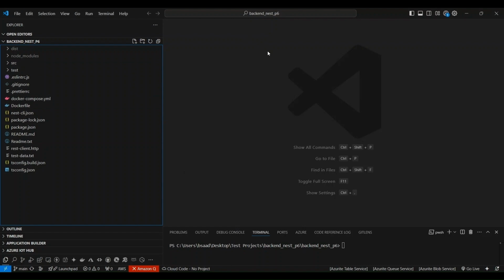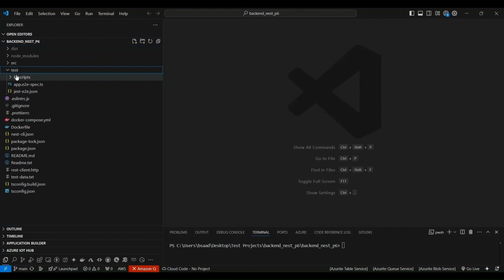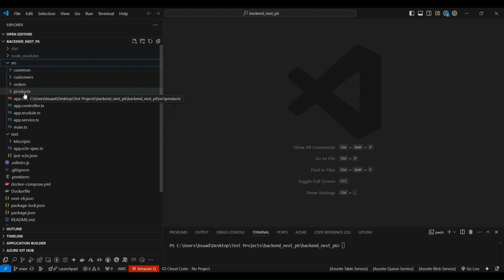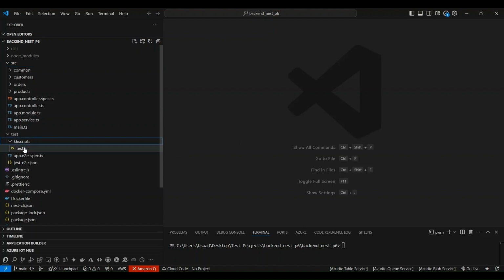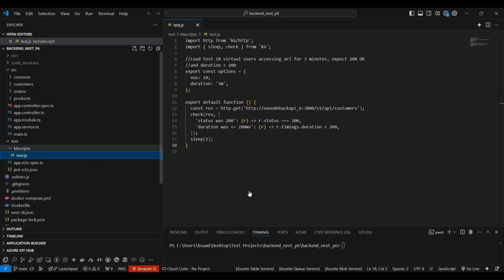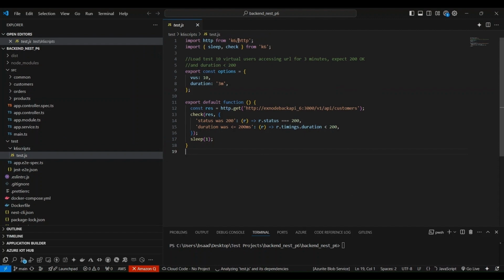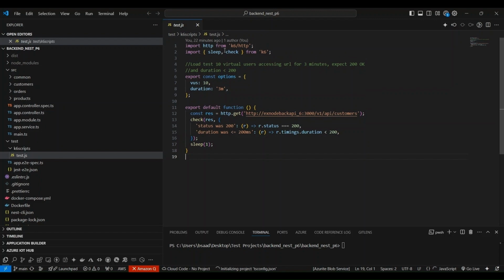I'm using the Nest.js part 6 code, using TypeORM and Postgres. So we will be testing that API that exposes different endpoints like customers, orders, and products. In this case, I have made a few changes, like I have written a K6 script. I've created a folder k6-scripts, and under that I have test.js, and here I am importing http from k6/http, and then sleep and check that I imported from k6.